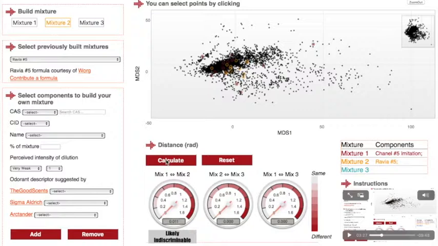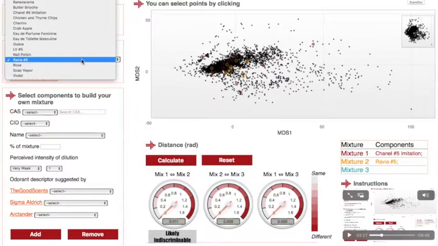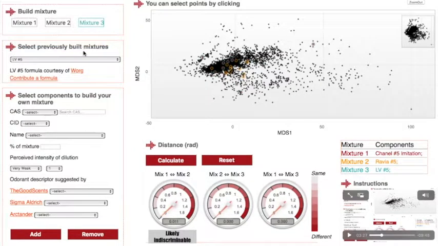And the system is a bit slow right now, but there we go. It's 0.011 radians, which is likely indiscriminable. So this is a very, very close pair of odorants. By contrast, we can now add as a third mixture LV number 5. LV number 5 has the exact same components as Chanel number 5. The only difference is that we change the intensity of one of them by 20%. So now again we calculate, and we can see that LV number 5 is in fact very different from both Ravi number 5 and Chanel number 5.